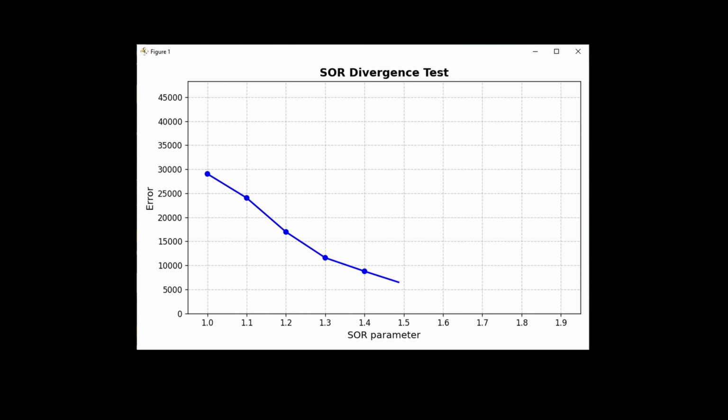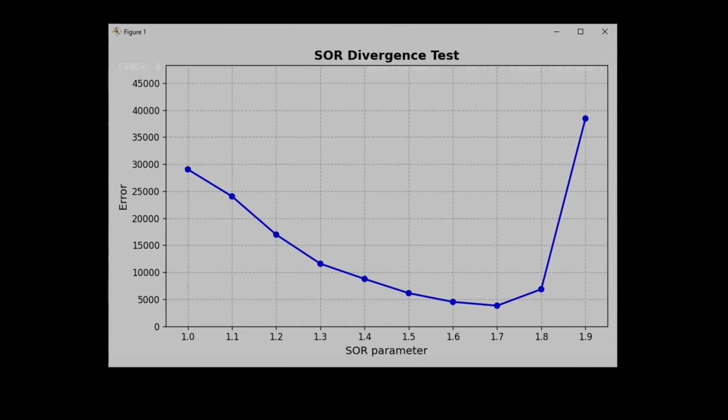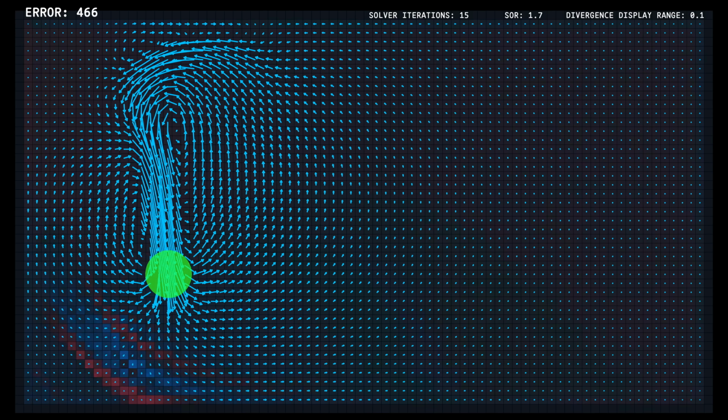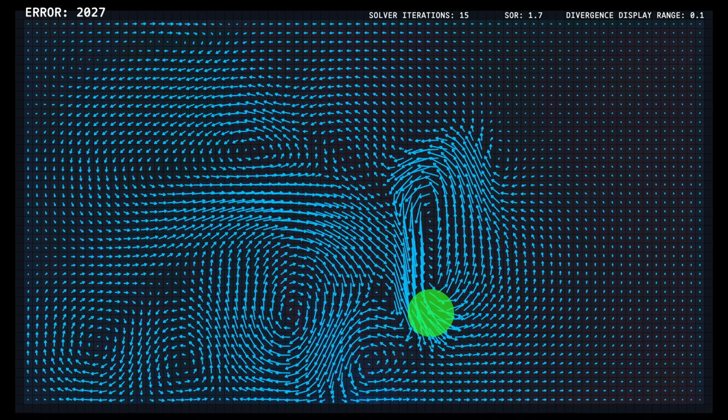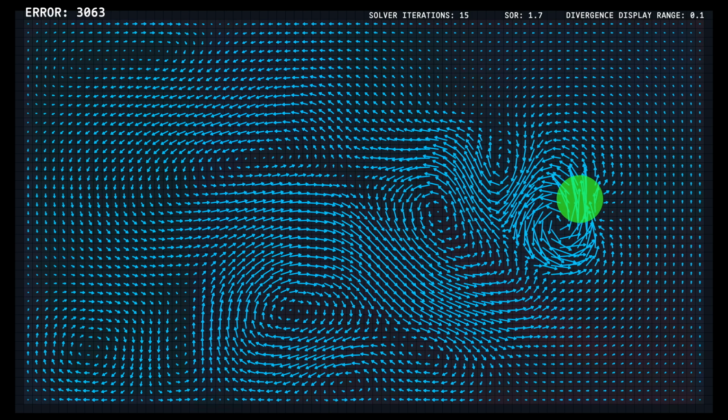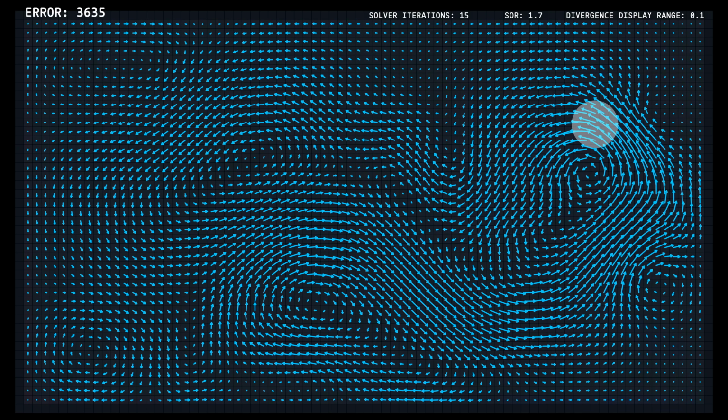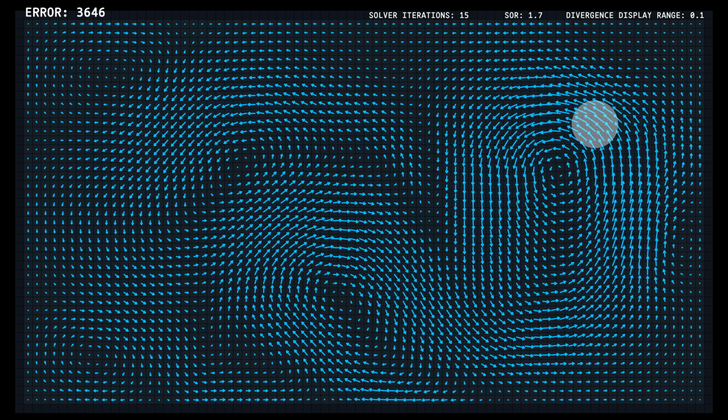Alright, and here is a little plot of the results. As we can see, 1.7 gives the lowest error overall for this current setup at least, so let's have a look at that recording. We can still see some obvious artifacts of the overshooting here, which I'm not super thrilled about, but the overall reduction in error is very enticing, so let's go with this as our default value for now.